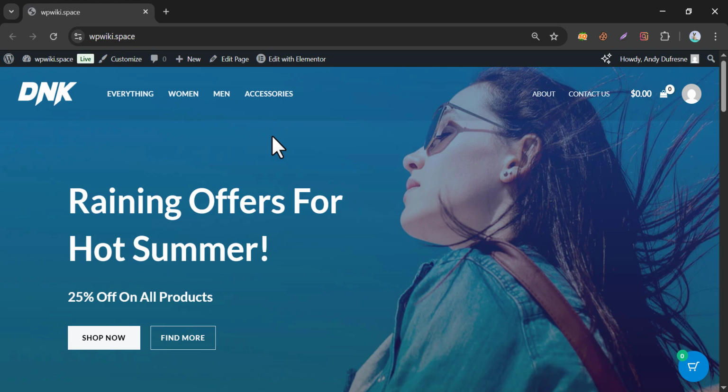And here's the best part. No matter which hosting you are using, this method will work perfectly. So let's get started. So at first, go to the plugins page.